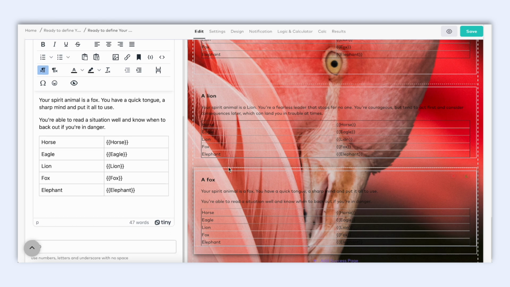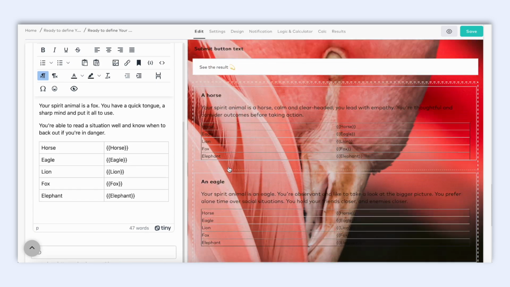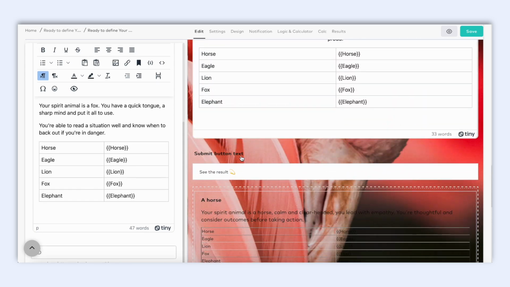You can add images, links, and tables to your success pages. Keep in mind that for every user, the result will be different. It depends on the person's answers. That's why you need to create several success pages.